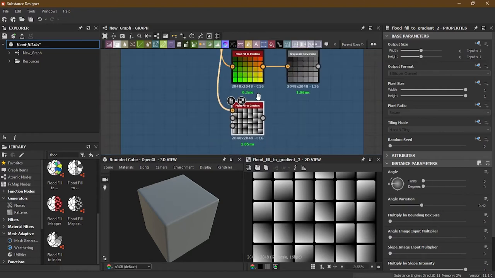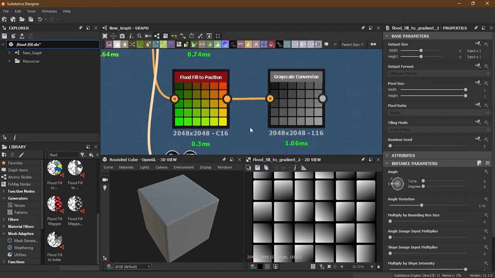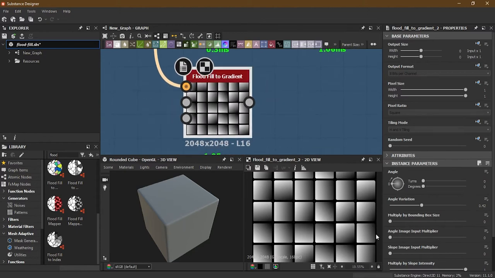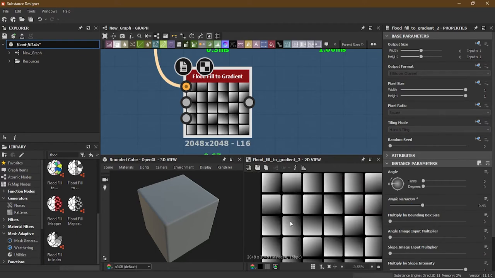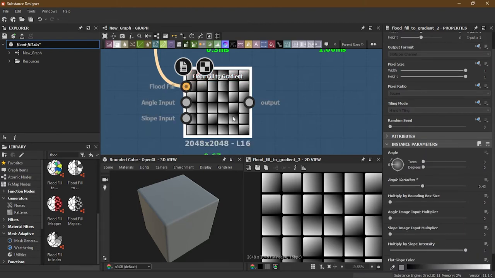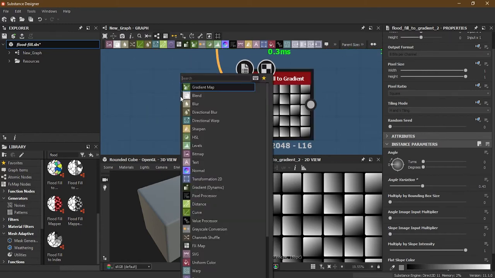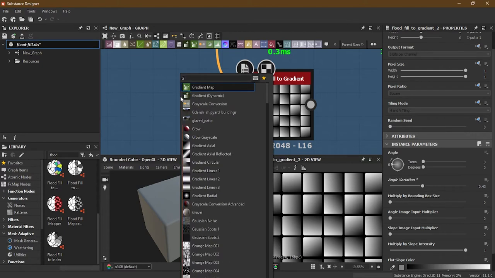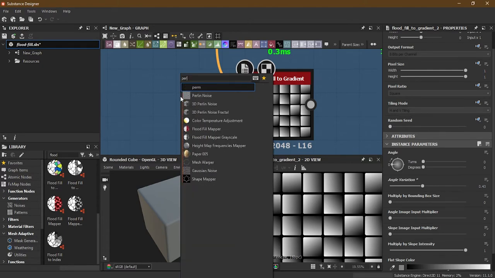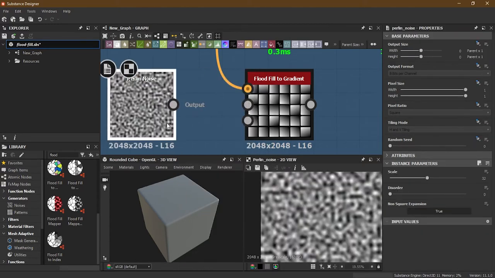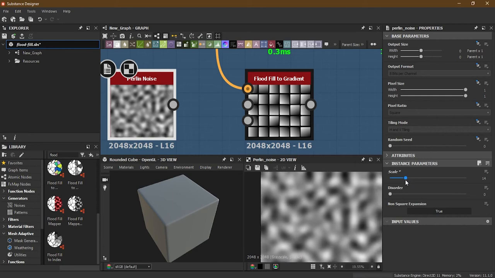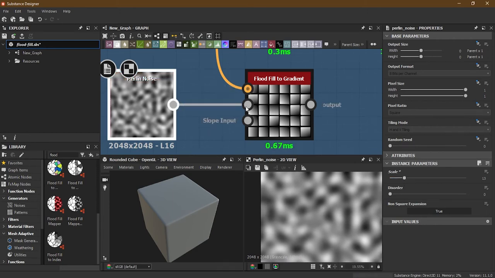So what flood fill does is that it generates things randomly. For randomization, this tool is heavily used. Now I can increase the variation for each one of these tiles. The gradient variation will change. I can use the multiply by bounding box size. I can use the angle in image input, because I don't have it right now. Let's put it here. Let's use for now Perlin noise, and let's see what kind of result we get. I will take the Perlin noise, and I will increase it a little bit so we can see the result clearly, and I'll put this inside the angle input.